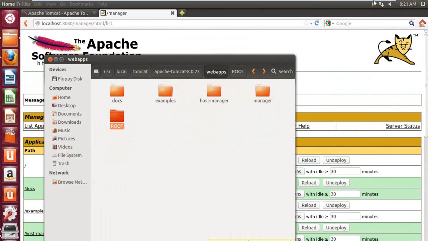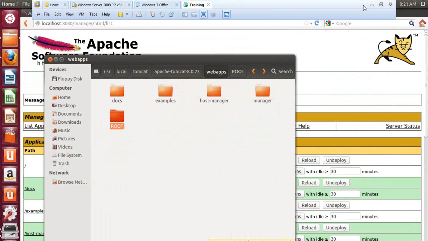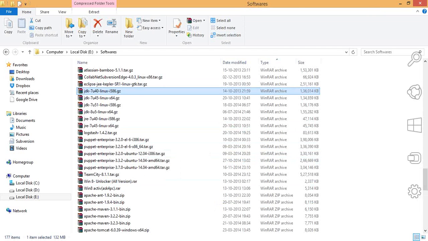First I will explain the web application directory structure, then I will explain how we can deploy the application. Are you able to see my screen? So this sample web is my application name. You can take any web application, it will contain this structure. In these folders you can see web-inf and meta-inf. These two folders are mandatory.